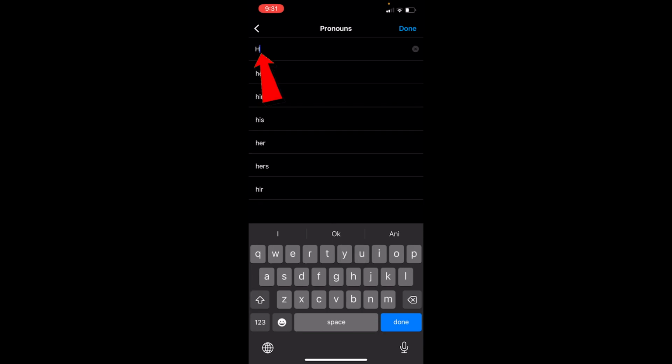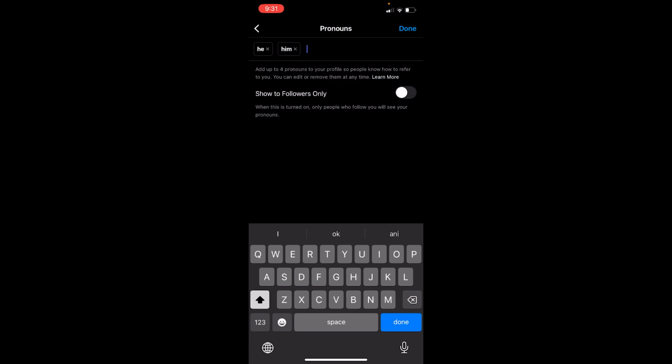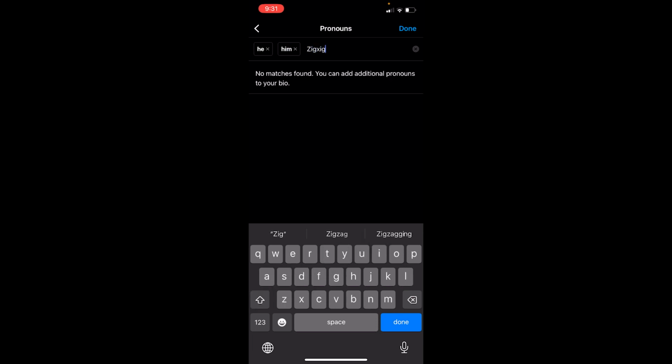Now over here you can write your pronouns. So my pronouns are he, so I'm going to choose he. If I want to add something else, I can write HIM and I can see him. I'm going to click on him and it's going to be him. If I want to add something else, I can write it and add it as well.